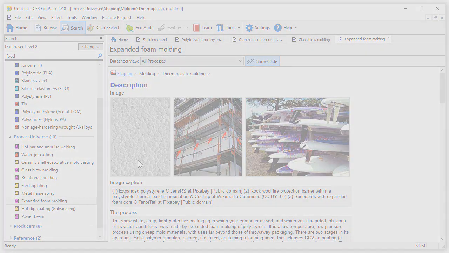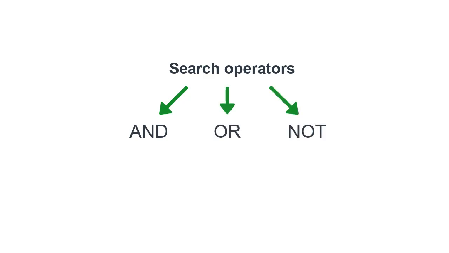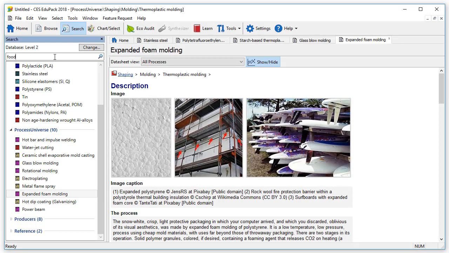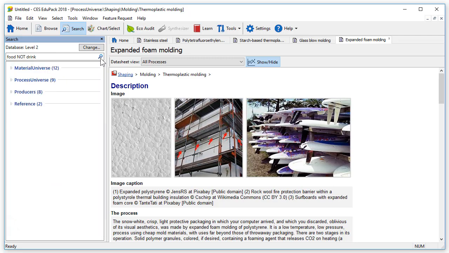The search window also accepts operators such as AND, OR, and NOT. Please note that these operators must be capitalized. Let's search for food, NOT drink. And we can see which records contain the word food, but not the word drink.